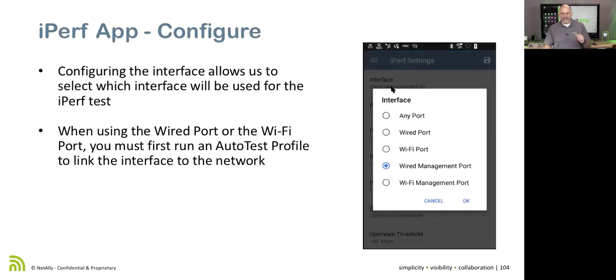So our interface. The neat thing with iPerf is we can use any of the 4 ports that we have. We can use our wired port, our Wi-Fi port, our wired management, or our wireless management. Here's the thing. You have to run that auto test if you're going to use the wired port or the Wi-Fi port. Those have to be linked. Remember that little green chain link up there? Got to have that if we're going to use one of those ports.